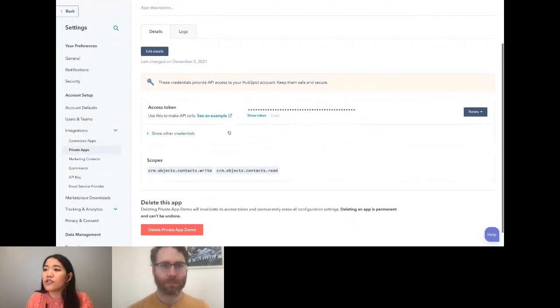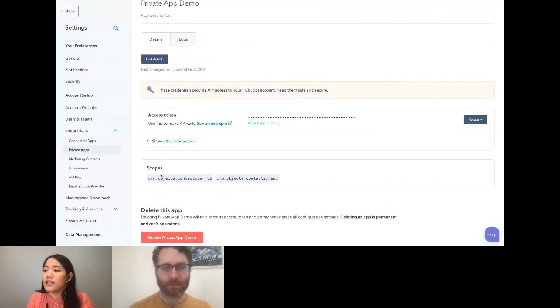Here you can actually change different things. So you can rotate out your scopes. If it's been a while, like maybe a few months, and you need to change out your access tokens, you can do that here. If you've forgotten what your access token is or you didn't copy it, you can go ahead and show the token here and then recopy it.